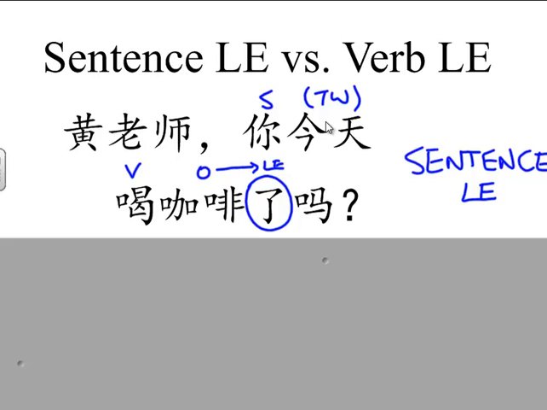And completed action le, when it's put in the sentence le position, is always going to have the sense of completed action relevant to now. And I have a handy acronym for this, where I call this SCAR, where the S stands for sentence, and the CA stands for completed action, and then we have R for relevant to now.